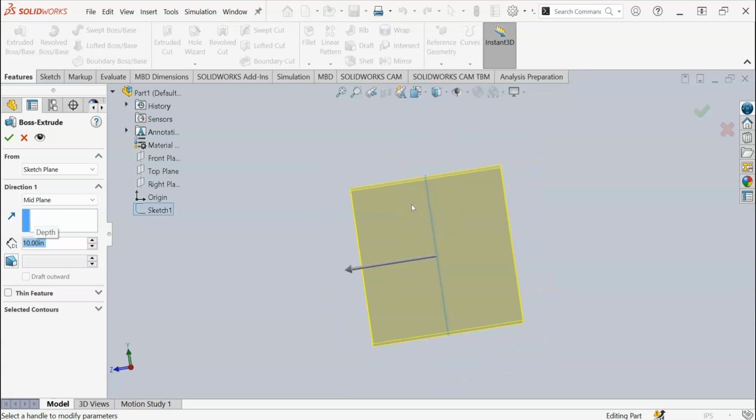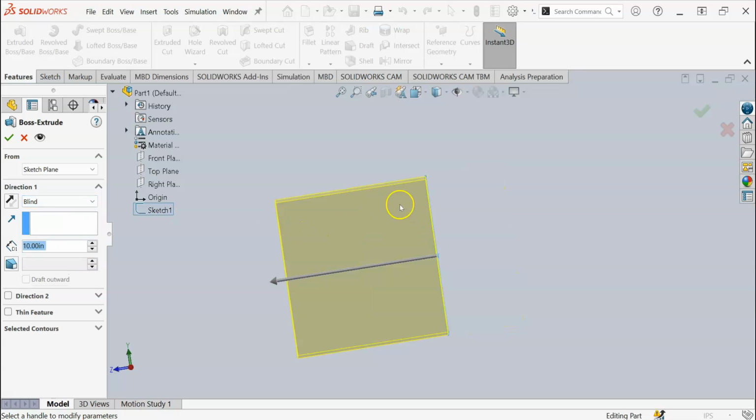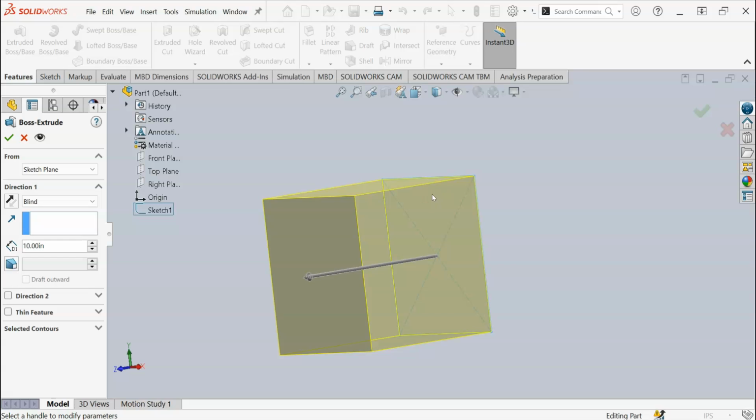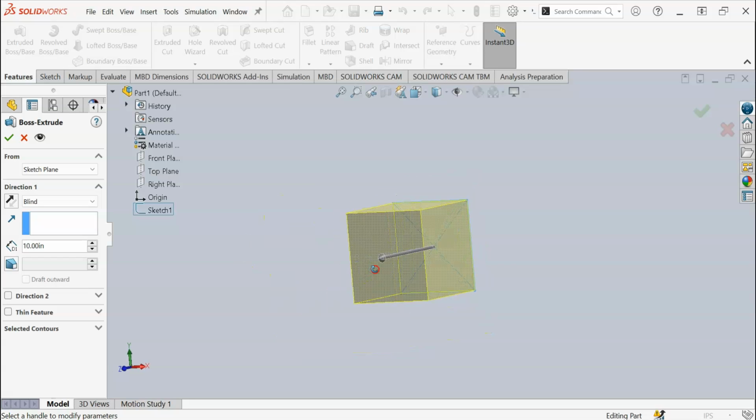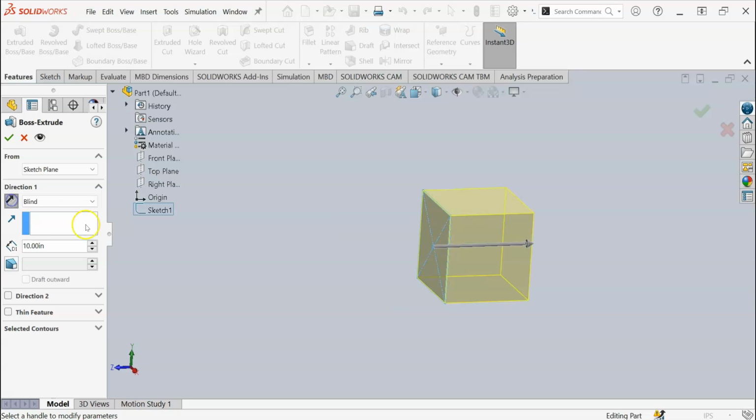This can be really nice whenever you get into assemblies later on and you want to make things symmetrical. Having planes in the middle of your parts is actually pretty helpful. But for now, we can just do a blind extrude, and you can see that it's extruding from where that sketch is, and it's just extruding it 10 inches in this direction. If I wanted it to go the other direction for whatever reason, I can click this reverse direction button, and it's going to now extrude it the other way.